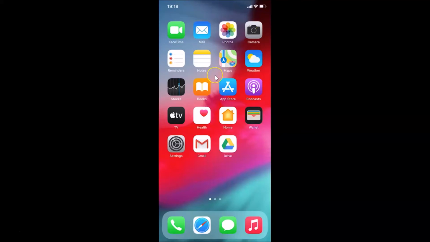Hi guys, in this tutorial I'm going to show you how to turn off AirDrop on an iPhone. So this is my iPhone device. So let's start. I'm going to show you two methods by which you can do that. So let's do that via the first method.